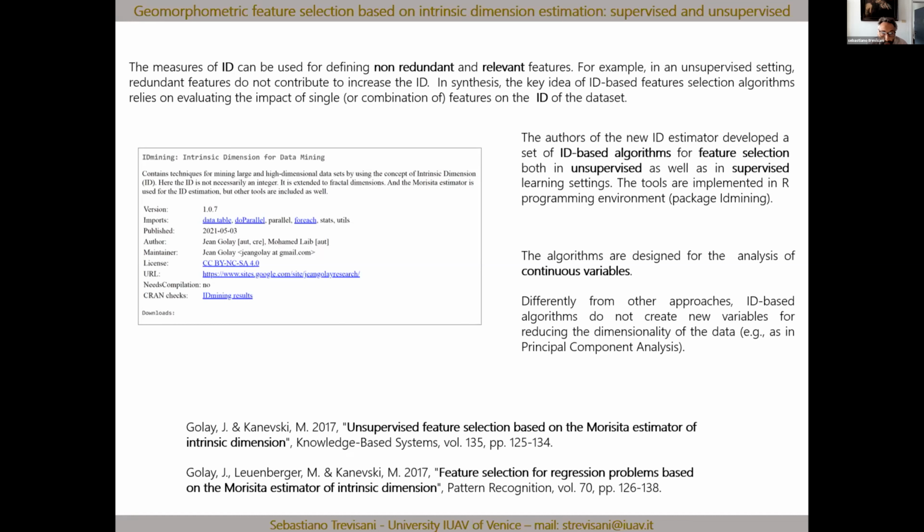So they developed various algorithms, both in unsupervised as well as in supervised settings. And these algorithms are implemented in the IDmining tools, an R package. Currently, these algorithms work only with continuous variables, but in some way, these could be adapted also to categorical ones. And in general, these algorithms are quite different, for example, from principal component analysis, in which dimensionality reduction is obtained with the definition of new variables, like the principal components.